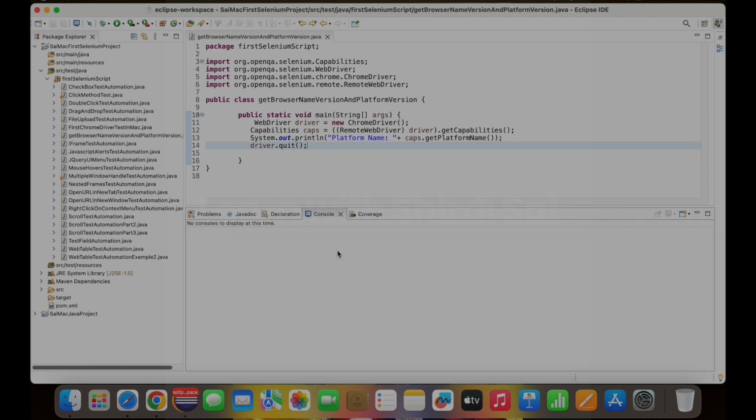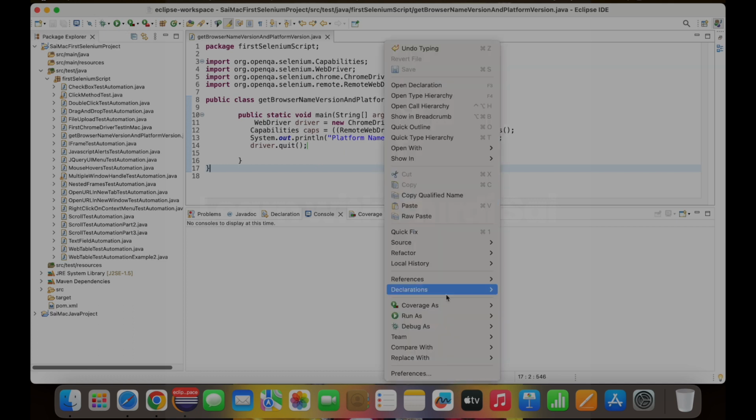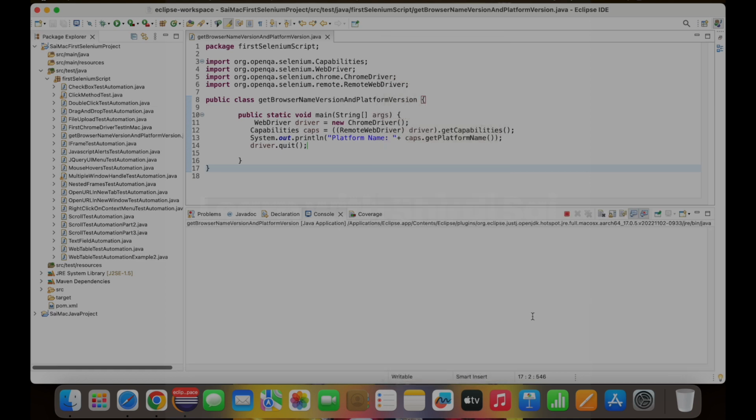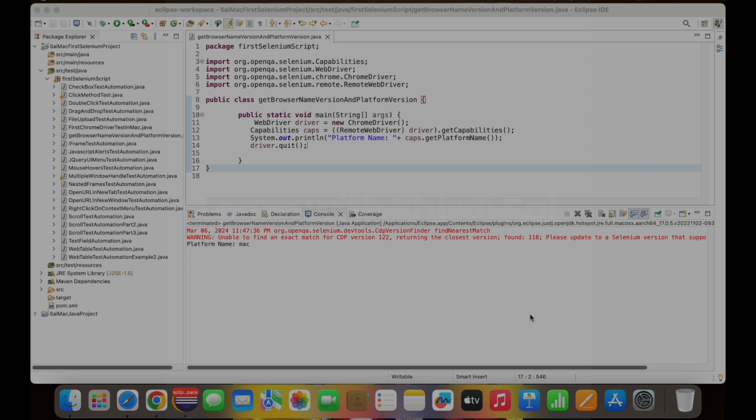These are the previously tried ones; I have not yet run this one. Now I am running by clicking on Run as Java Application. You see the Chrome driver got opened, and it found this particular platform name as Mac. Currently I'm running on Mac OS only, so it printed that.